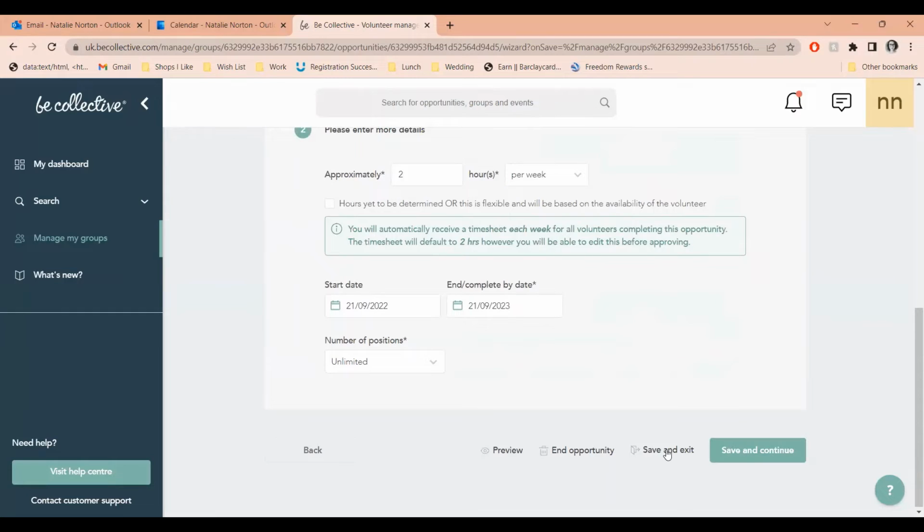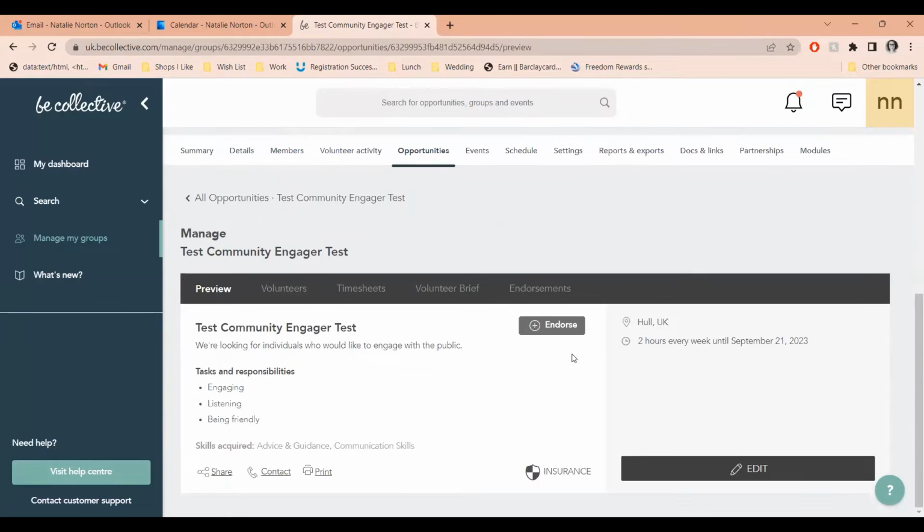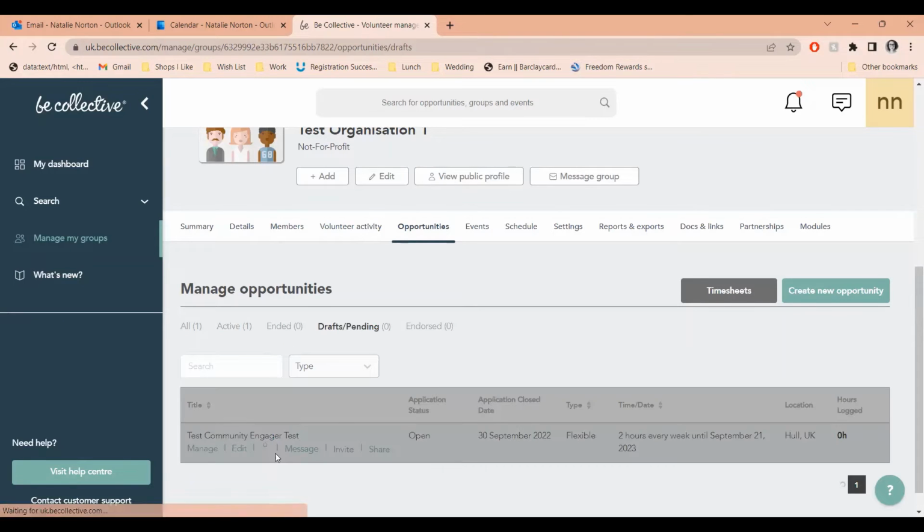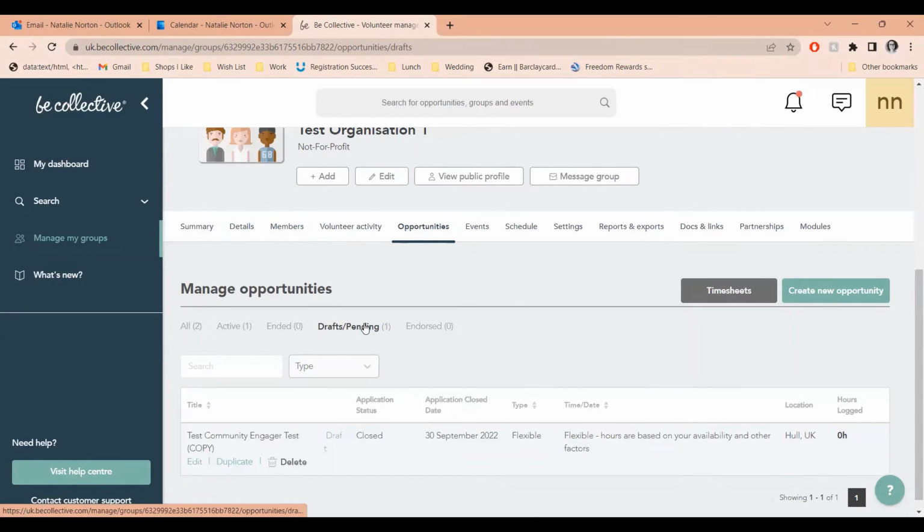However, if we save and exit, what you can do instead, if we go back to all opportunities, is we can duplicate. So if it's exactly the same opportunity, all of the same information, the only difference is that for parts of it we need shifts in place, it's easier to just duplicate it. So I might press duplicate, and then it goes into this drafts and pending part. So we'll edit.